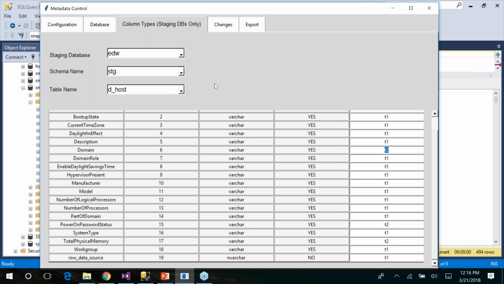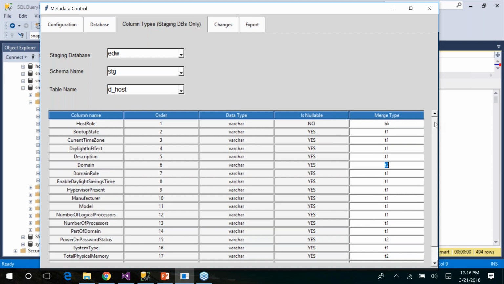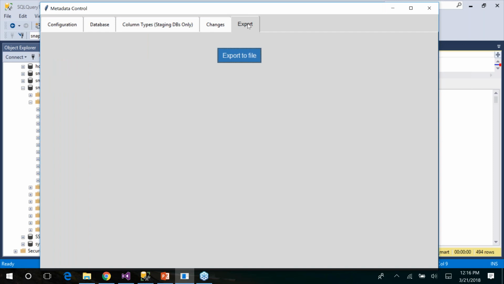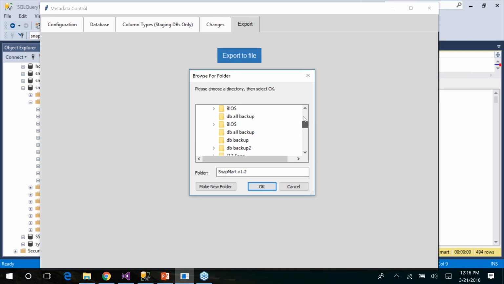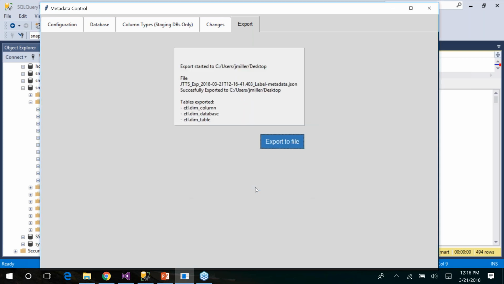So you can see how you would use these types, or you're extending the metadata just a little bit in order for the code generator that will build your merge statement to be able to work. Finally, you'll see there's an export option. And from this front end, after you build your metadata, you export it to a file, and this would be a JSON file. I'll just put it on the desktop.